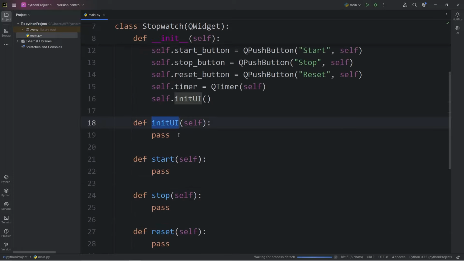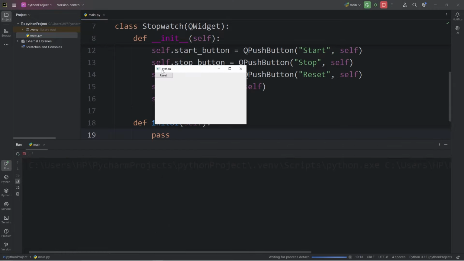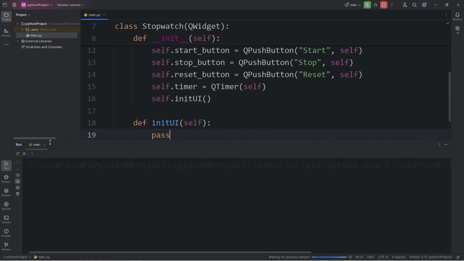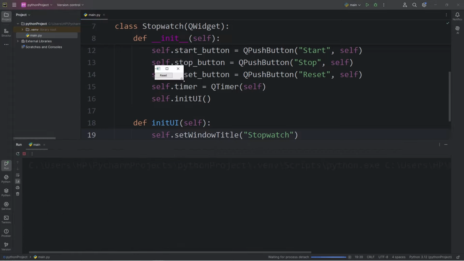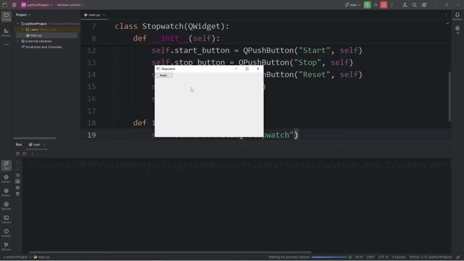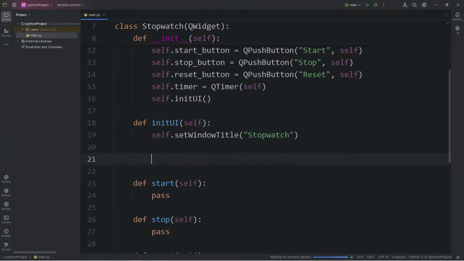Within our initialize user interface method, we will set the title of the window, because right now it says Python. We will take self, our stopwatch, call the setWindowTitle method, and we will pass in stopwatch. That should change the title of the window to stopwatch. We're going to use a vertical layout manager for the label and the buttons. We will create a layout manager named vbox. vbox equals call the constructor of QVBoxLayout.